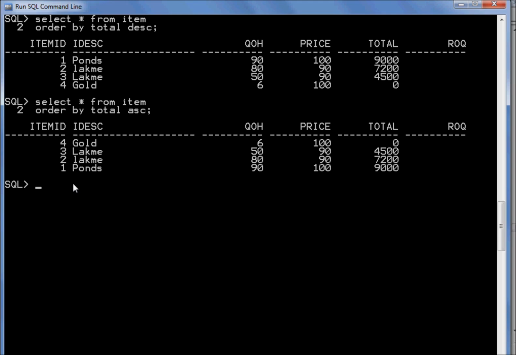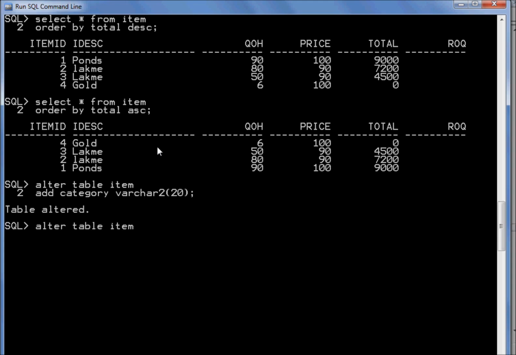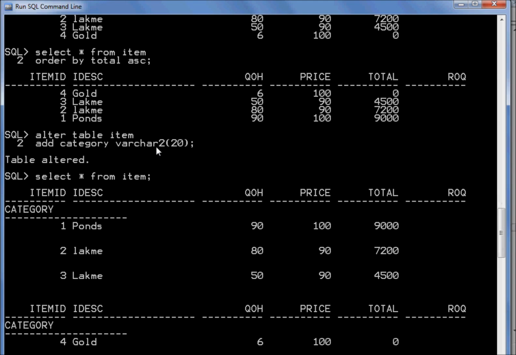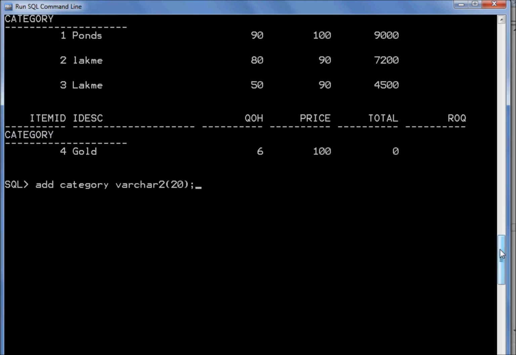Let us add another column here. Alter table item add category. What type? Varchar2, size is 20. One column added. If you just say select * from item, you will get this one column here, category, right?